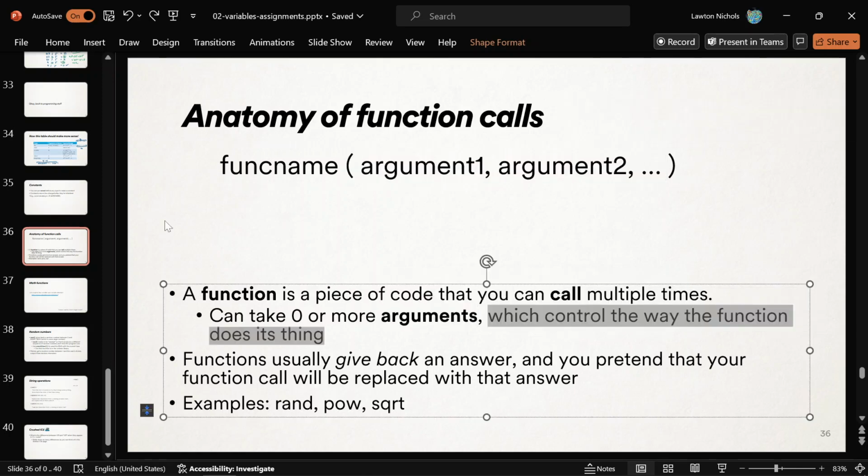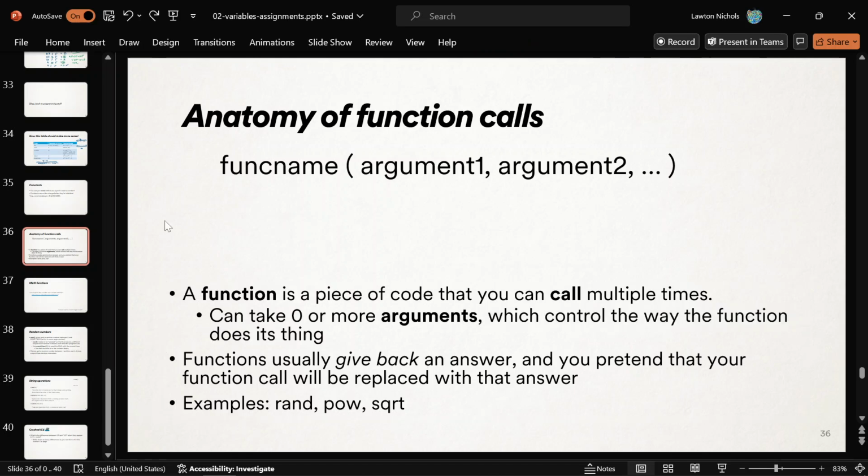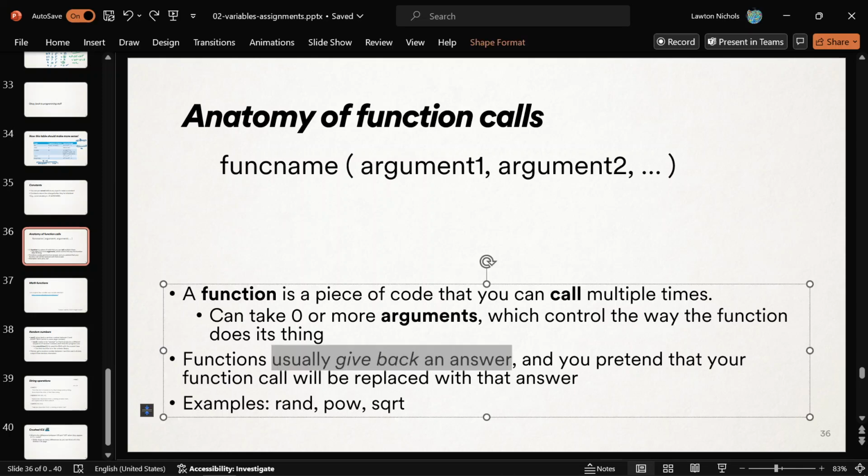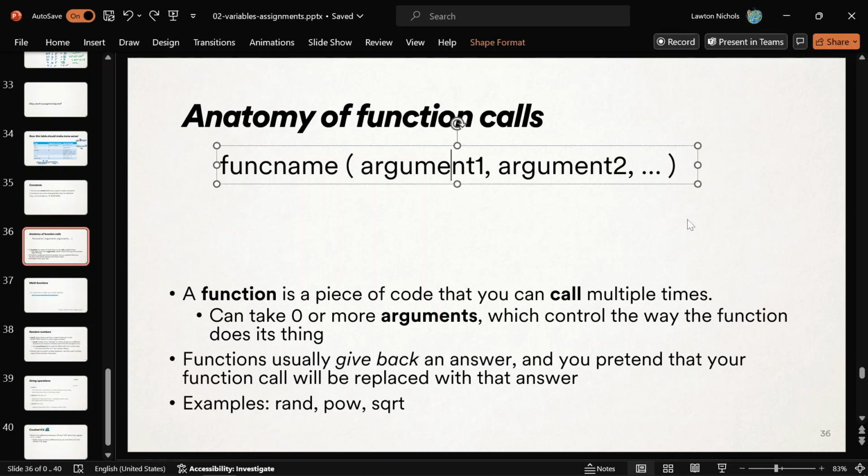And those give information to the function to tell it what exactly you want done. Do exactly these things for me, please. Controls the function and the way it executes. So a lot of the time functions give back an answer, and then you pretend that your call to the function gets replaced with that answer. So let me give you some examples because that probably makes no sense at all.